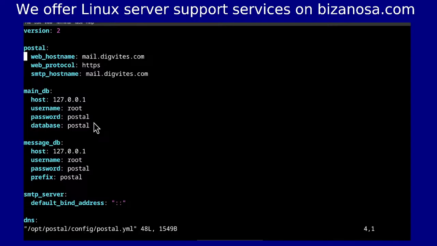So since the web host name, this is where you access Postal on the browser, I want to use a different domain here. So I'm going to use mail app.